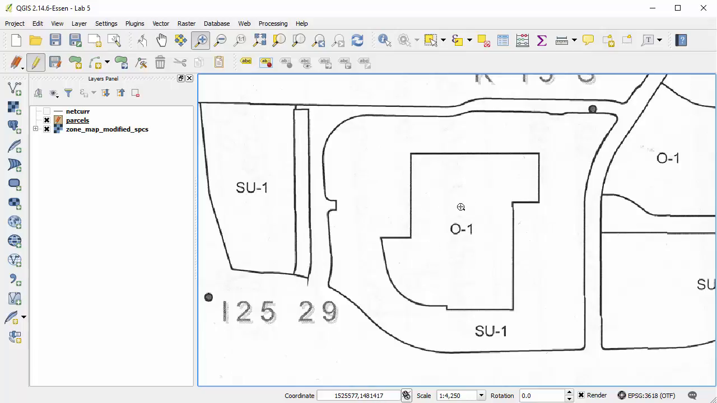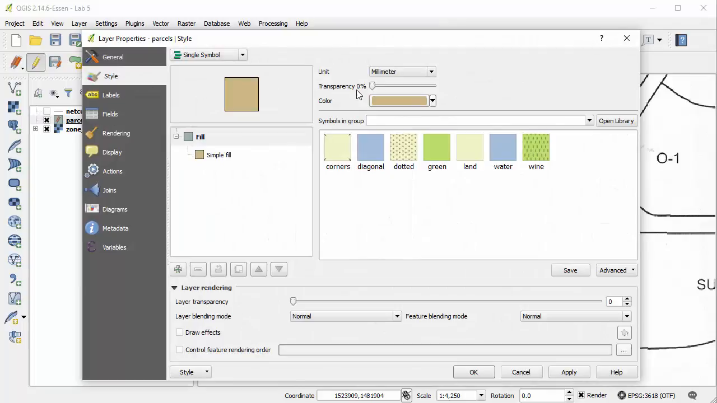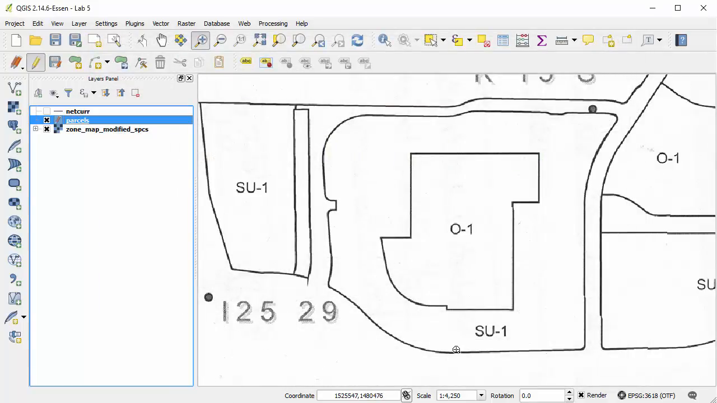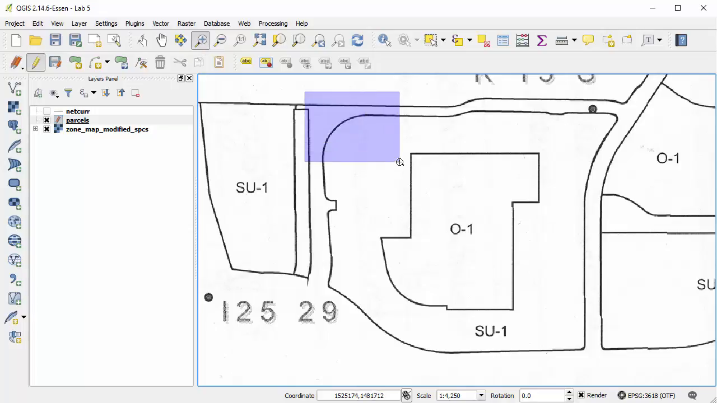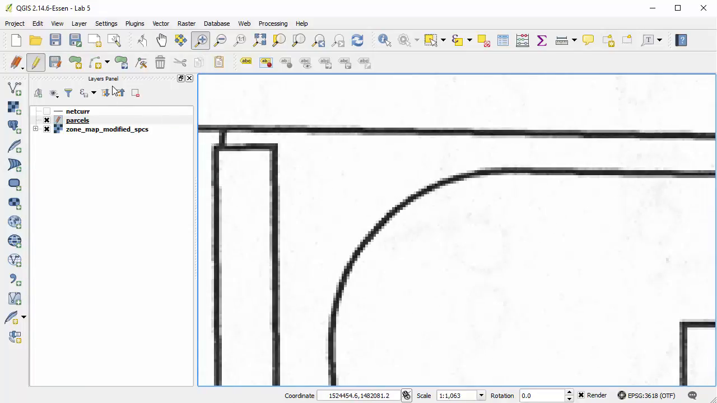So let's do a few things. First, let's open the layer properties for parcels and click on the Style tab. And let's set the transparency to 50%. That way, as we are digitizing, go and click OK, we'll be able to see what's behind it. And we're going to digitize the SU1 outer boundary first. So again, I'm going to click the Add Feature button. And I can go back and forth between Add Feature and my Zoom and Pan tools pretty easily. So I'm going to zoom in, and I'm going to just start digitizing.